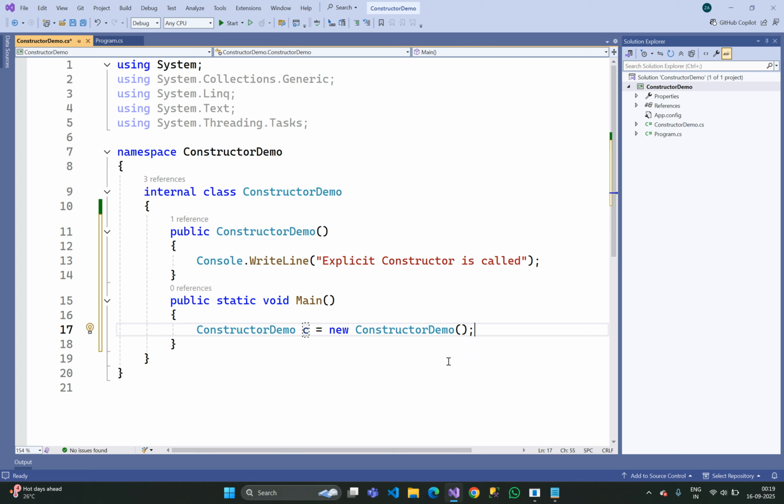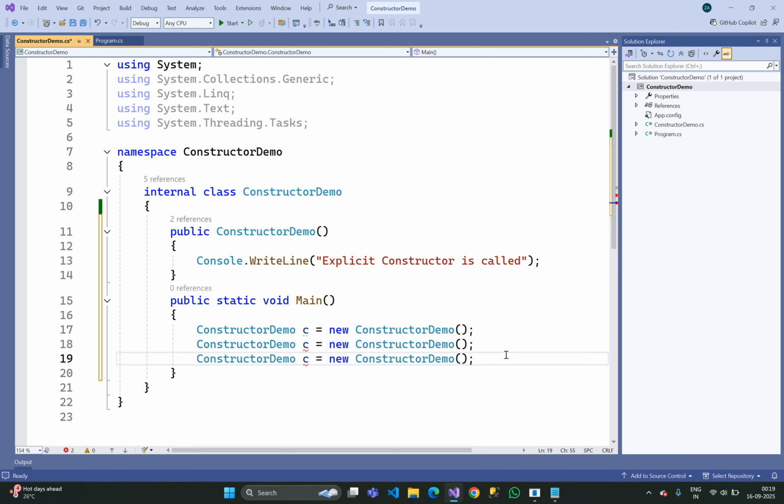Every time we create the instance of the customer constructor demo, the constructor will be called. No need to call it explicitly. Every time we create the instance of the customer demo class, this constructor is automatically called. Suppose I have created the first instance C1, second C2, third one C3. I have created three instances.